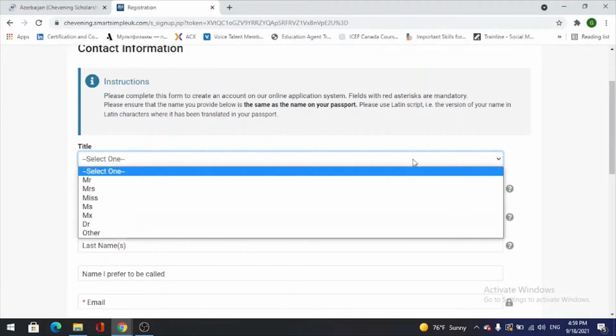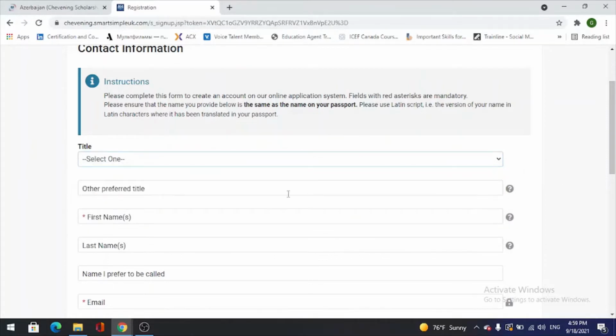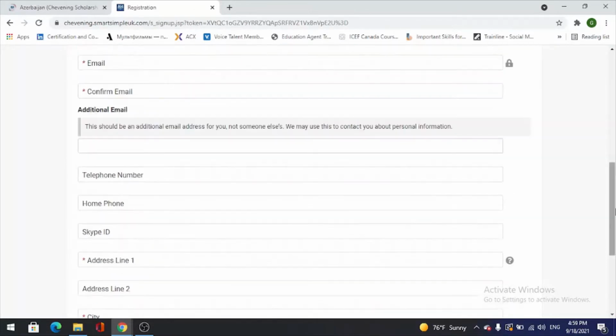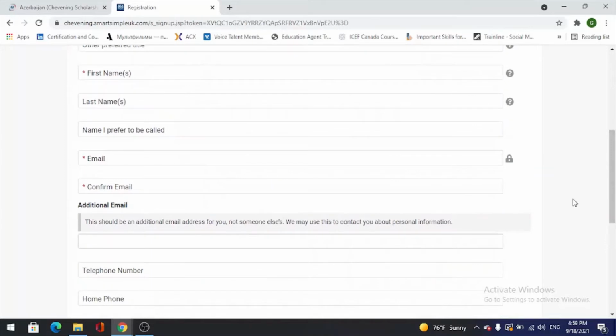First, title: choose from this drop-down list the one that applies to you. Then write your first name and last name. Just be sure that you put them the same as the name on your passport, so they should be your official first name and last name. Other than that, if you have a name that you prefer to be called, you can write it here.